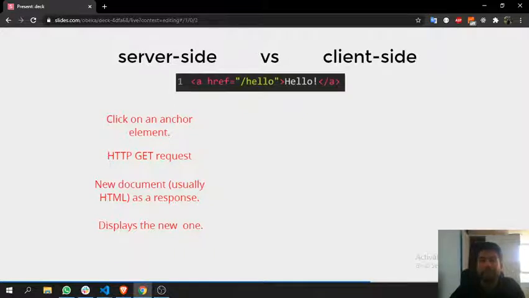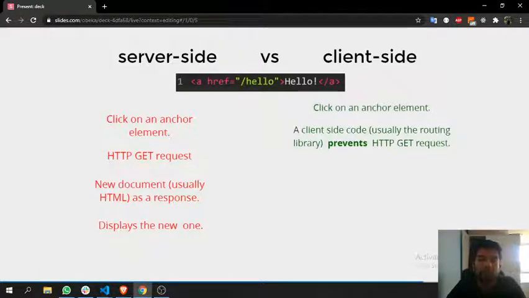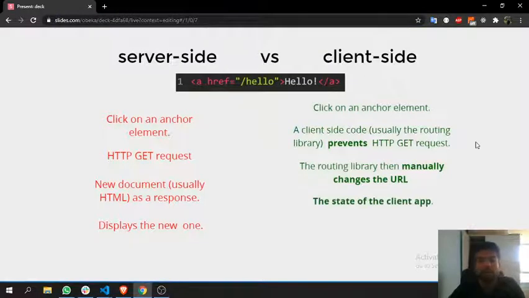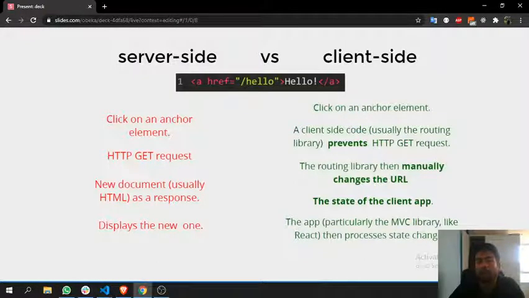But in server side we are getting a whole file, and in client side, when we click on that link, the browser detects that we are clicking on an anchor element, and our client-side code, for example, React Router DOM, prevents the HTTP GET request, and the routing library manually changes the URL in the address bar, and then we get some response according to those changes. Let's say a component change or a state change, and the browser only changes the states and components relevant to that route. And in our case, React then processes the state changes on the screen.